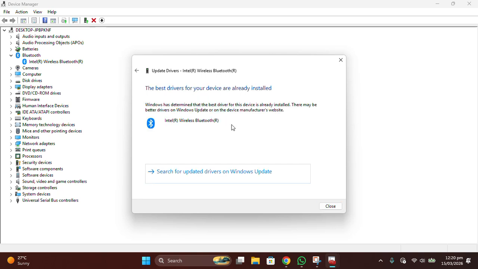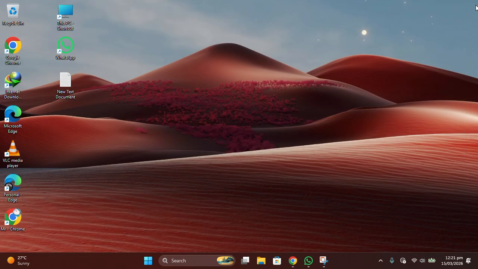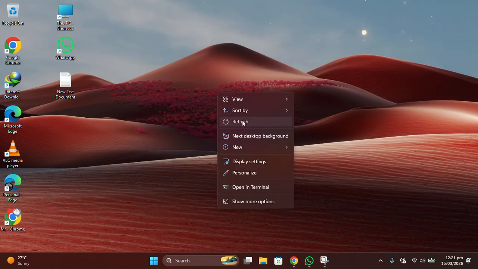Just click on this, and it will search automatically to see if any update is pending for your Bluetooth drivers. It will be downloaded and installed on your PC, and after that your issue will be fixed and you will not get the issue again, or your driver will be up to date.